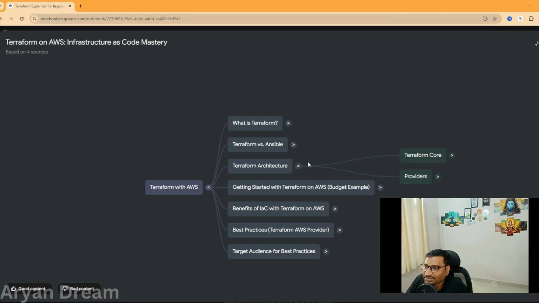So this architecture has two components. One is Terraform Core and another one is Terraform Provider. So guys, this is amazing. You can add a comment, you can flag bad content, so you can tell it to improve that also.